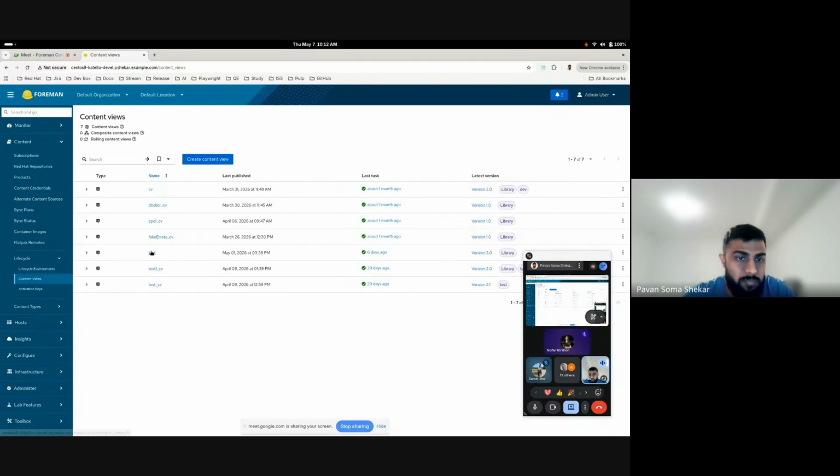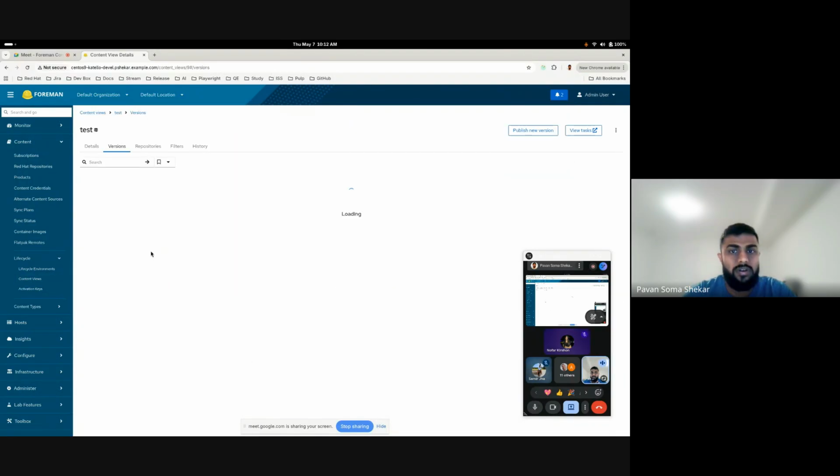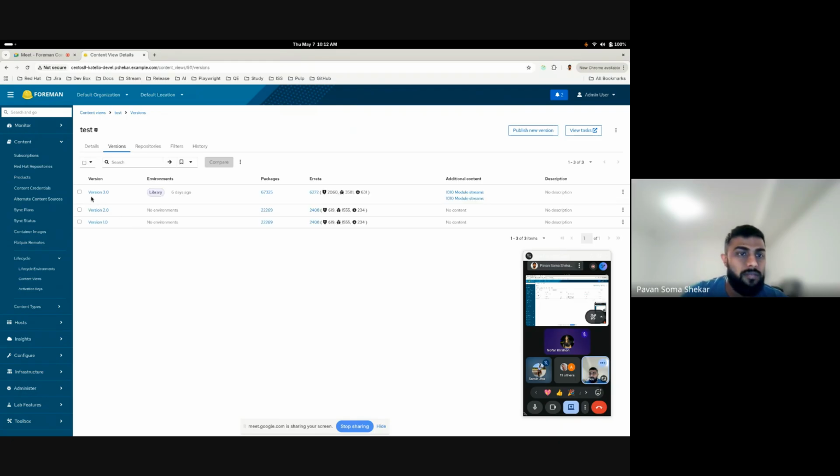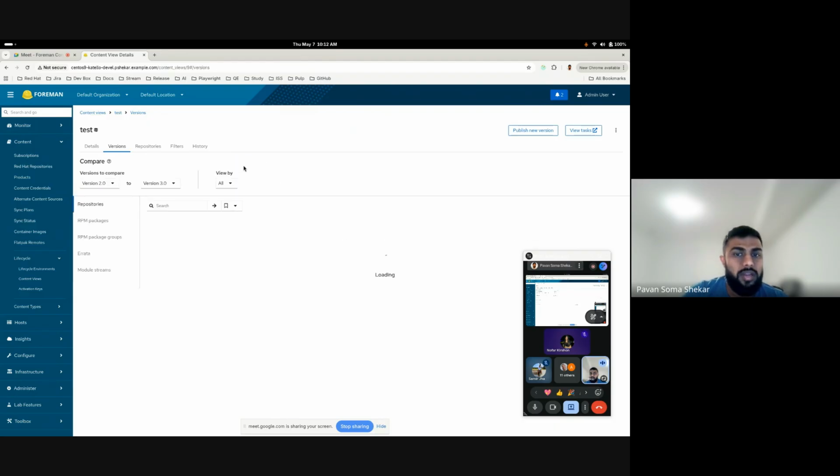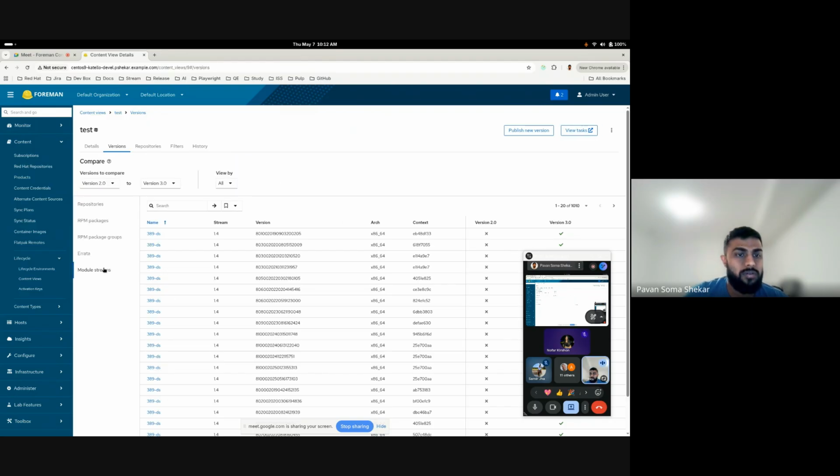So for example, I have a content view and let me compare any of the two versions. And over here, if I go on to module streams, it would again display the PFI table with the updated module streams component. So yeah, this is what I had for the demo today.